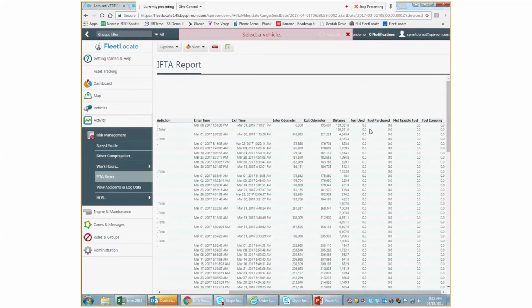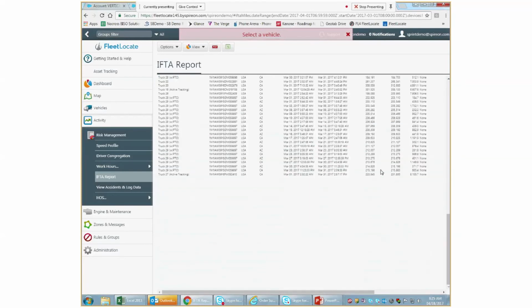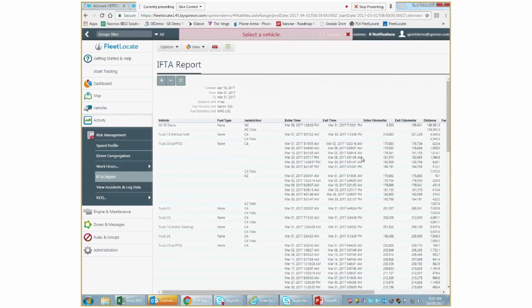You can see fuel used, fuel purchased, but it itemizes everything perfectly for you in a report that you can, again, export.